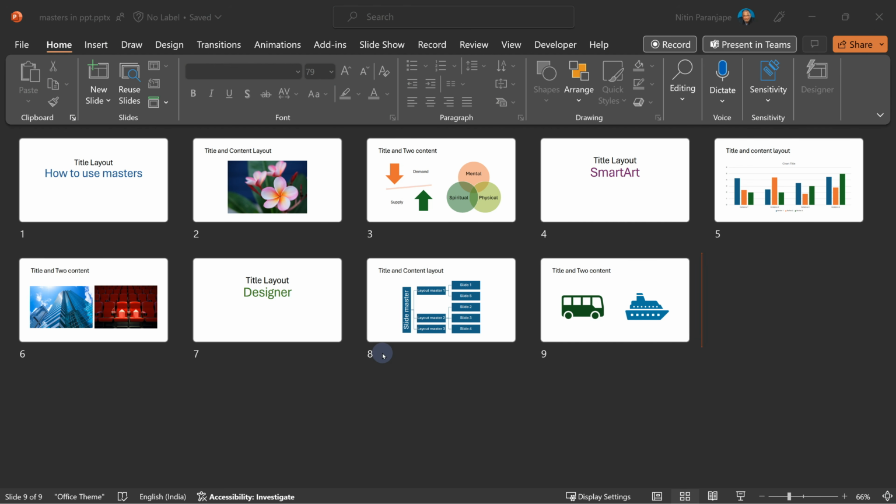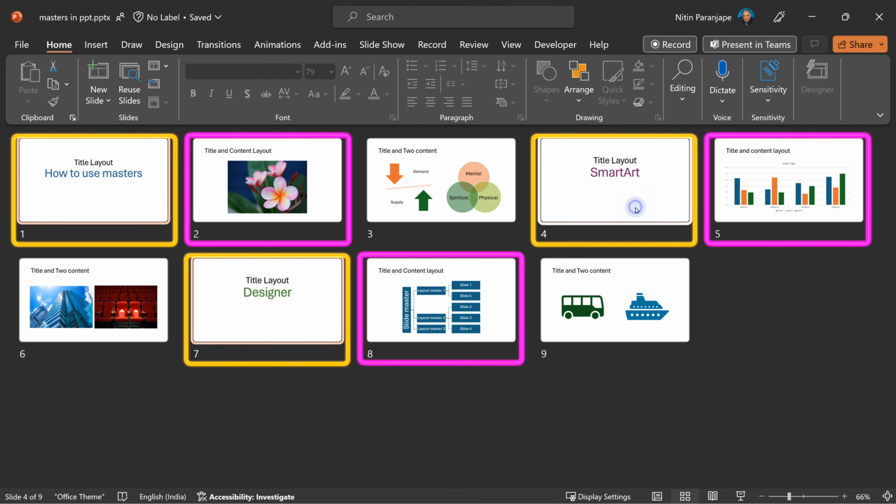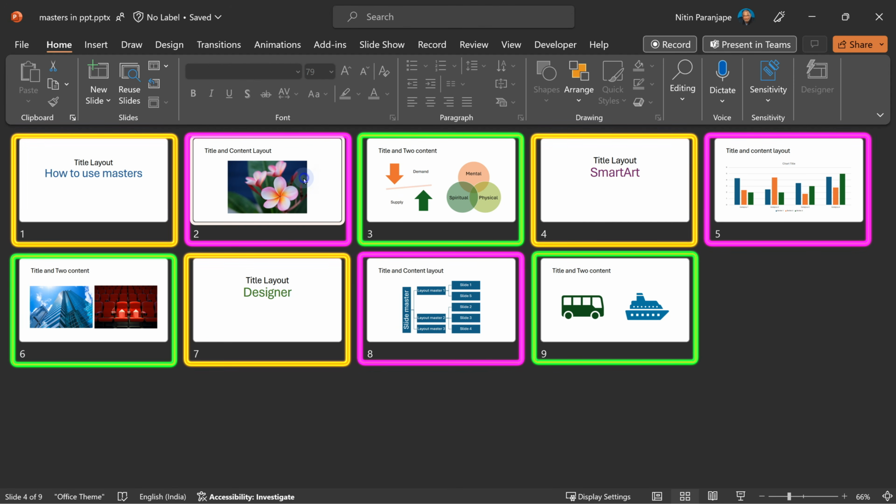So the next obvious question is, why do I need two masters? Why can't I have just one and reduce the confusion? So here is an example. I have this presentation where I have 3 layouts used and each layout has multiple slides. So I've used title, title and content, and title and two content. So multiple slides of each layout. You can see those here.